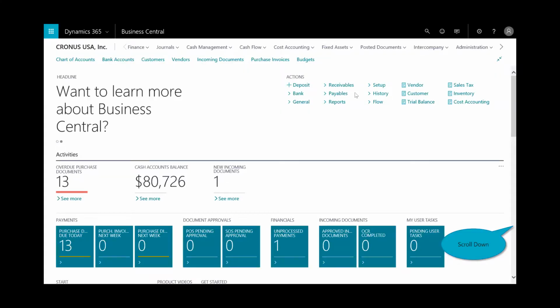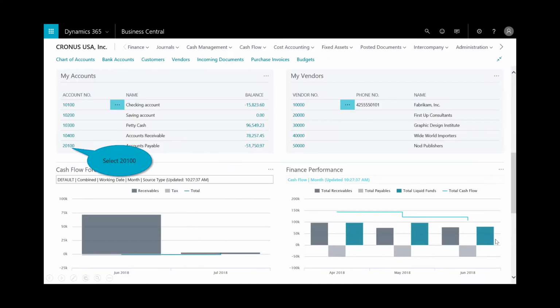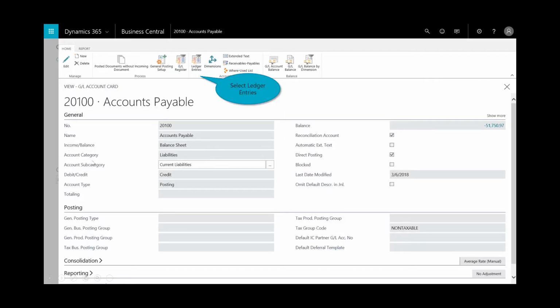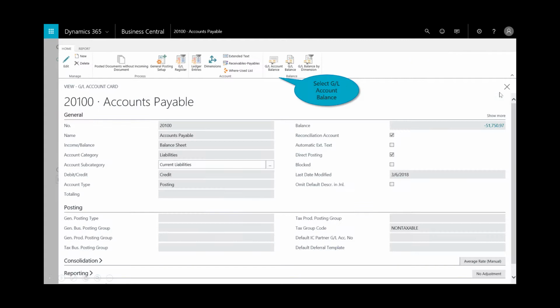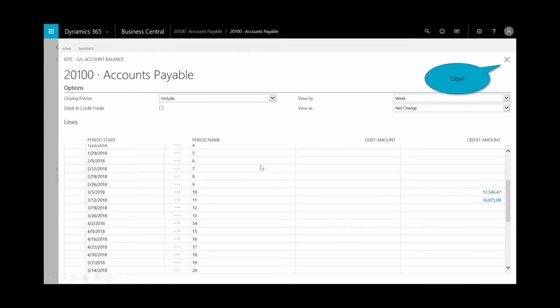So on the home page, if I scroll down, you'll see here again, I have my favorite accounts, and I'll open up payables. And so within payables here, I can select ledger entries and see all the details that made that up. And I can also take a look at the GL account balances. And you could toggle between the view by week or view by month.